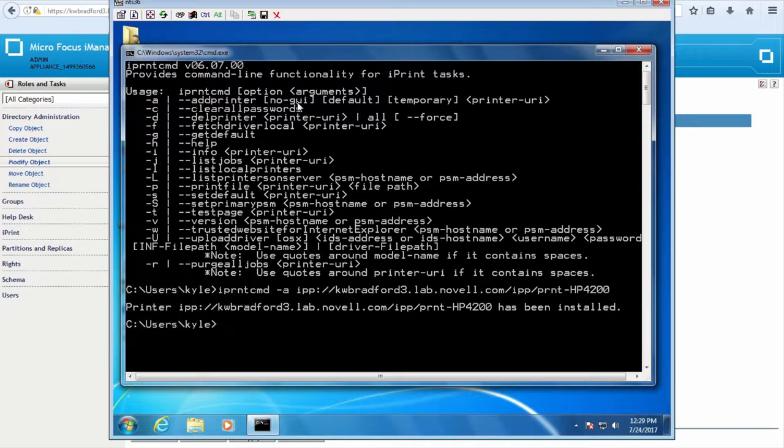You can have no GUI show up, where it doesn't show the progress bar. You can set it as a default printer. You can set it as a temporary printer so that when you log out, it removes the printer. And then the required attribute right here is the iPrint printer URI. So here's an example. iPrint CMD with no I in the middle, -A IPP://DNS name or IP of your server/IPP and the printer name.